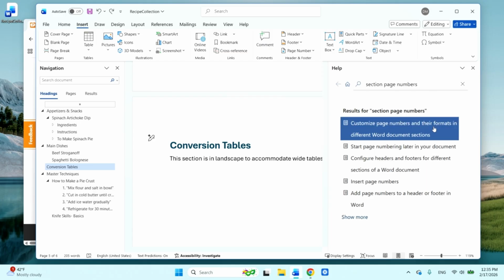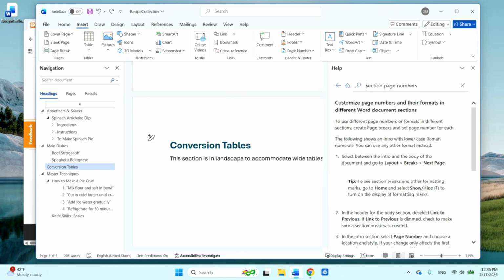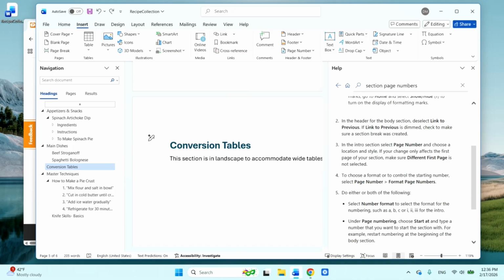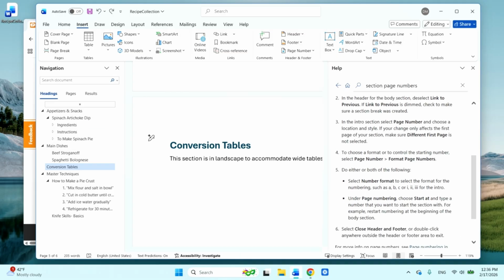And it may have panned out. Customize page numbers and formatting in different Word document sections. Let's find out. Layout, breaks, next page. In the header for the body section, deselect linked to previous. Alright, so I'm going to be doing this backwards because I actually want my pages to just go all the way through. I don't think a home recipe book needs us to get super fancy and start using Roman numerals for different sections.